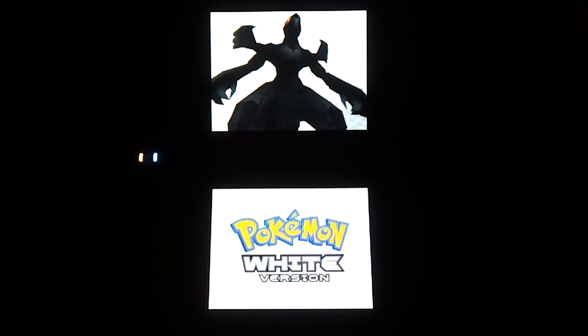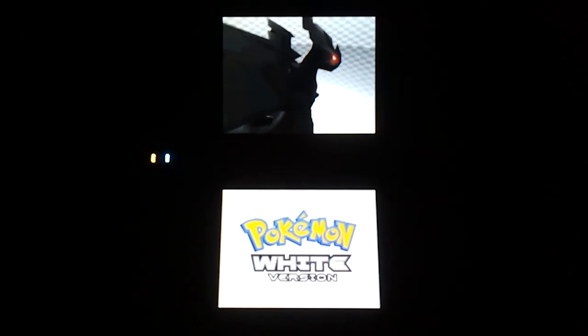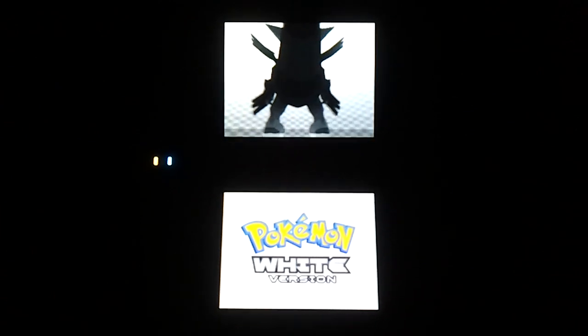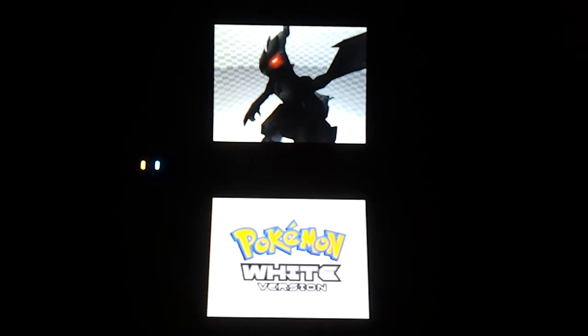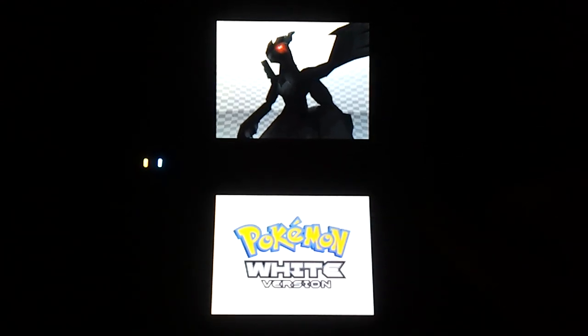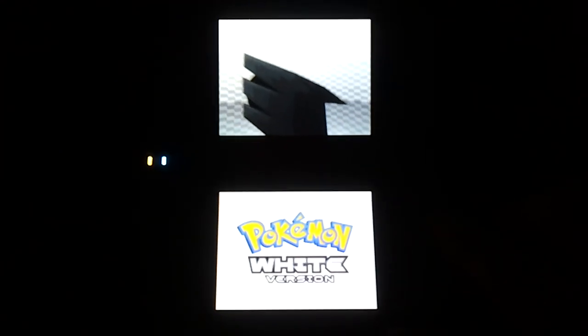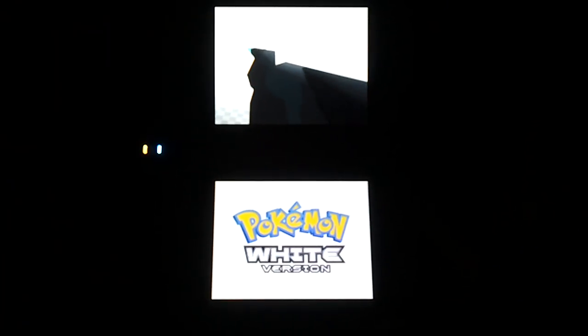Welcome to my guide for setting up Pokemon Global Link, aka Pokemon Dream World. In order to initially set up your game to sync with Dream World, you would have to access your Pokemon White or Pokemon Black version through your DS in an area where you have Wi-Fi.